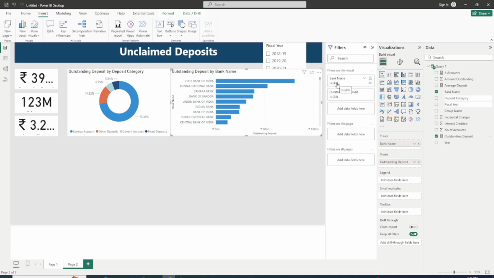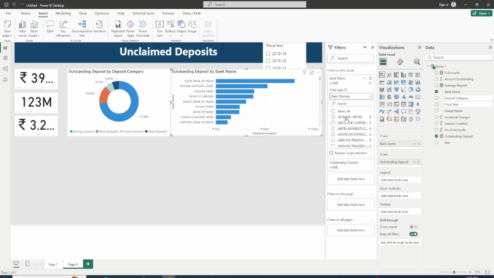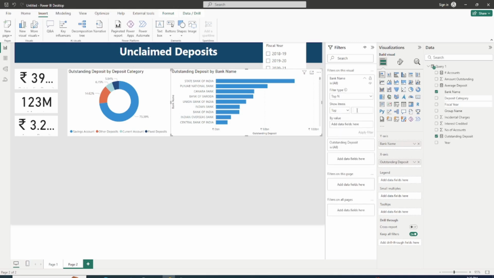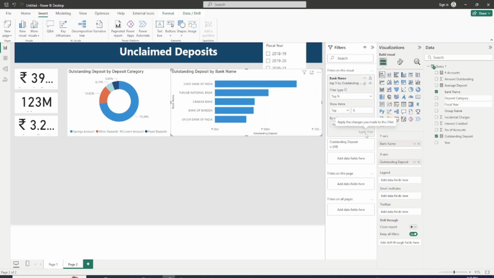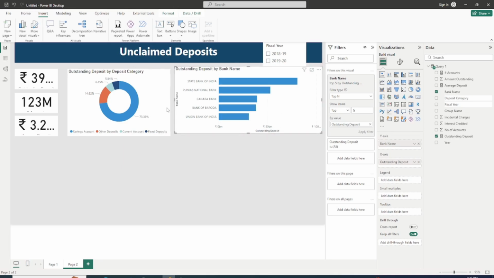Now I want to only see the top 5 banks, so we can go to bank name, and instead of basic filter, I'm going to use top N. I want to display top 5, and I'll keep the outstanding deposit here. Now if I apply filter, it will show only 5 banks. Yes, it is completed now. Yeah, let me move this a little bit. Okay.